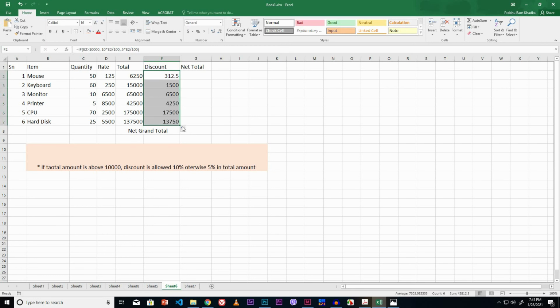Now we have to find the net total. Place the pointer in G2 cell. Type the formula in formula bar. Is equal to net total is equal to total minus discount. Total is represented by E2 cell minus discount is represented by F2 cell. Now press the enter key.